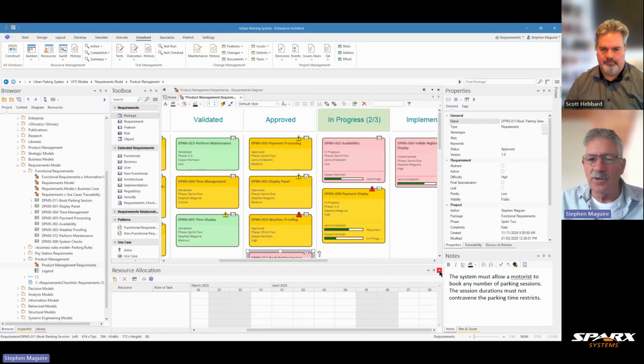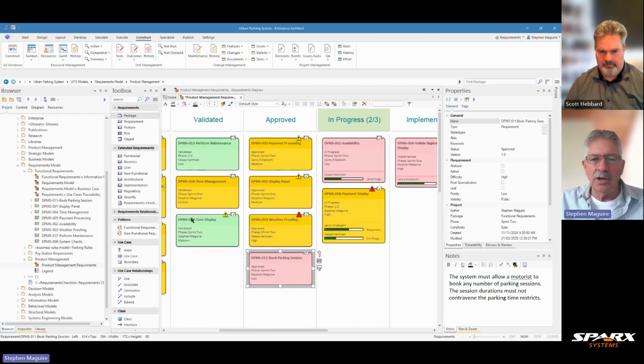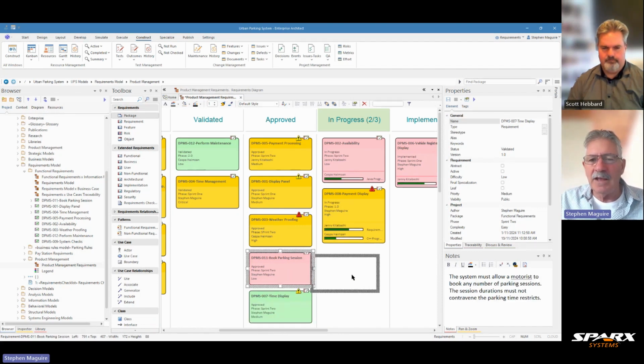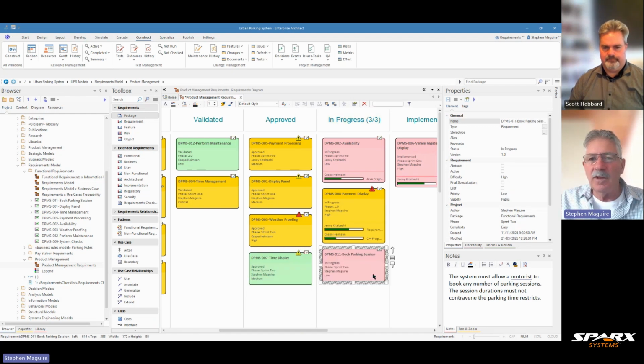So let's put some more things in. I'm going to close this resource window, give us a little bit more space there. And I'm going to say, look, this time display one has moved along. Let's move that to approved now. Let's put this book session back again. And you'll see now that we don't have any capacity, so there's no capacity in there. It's gone back to its default color.